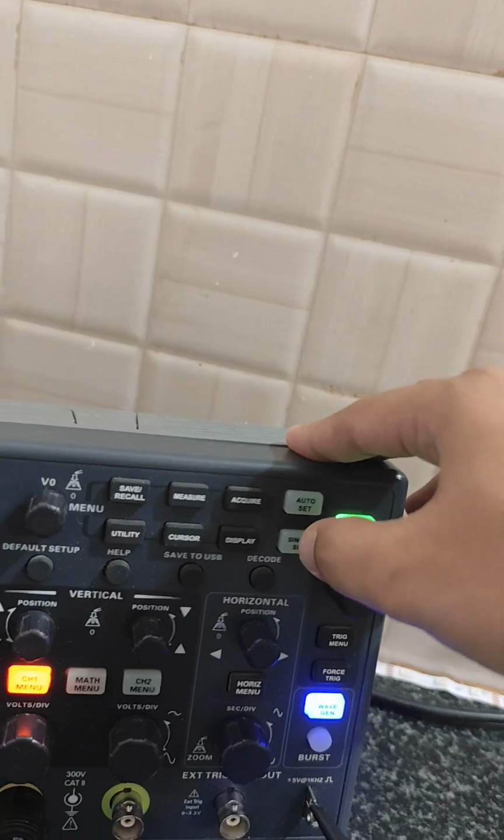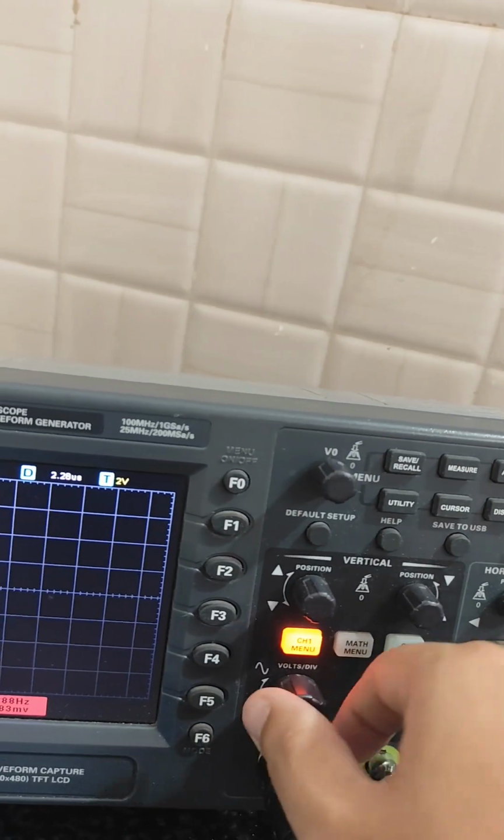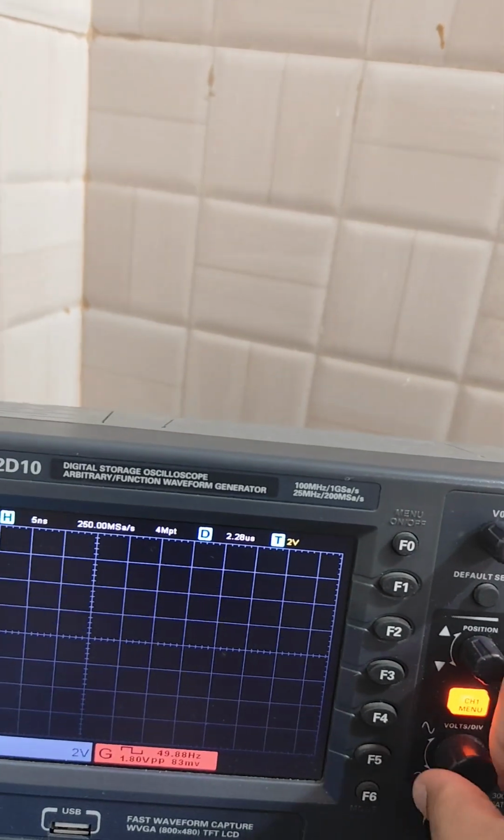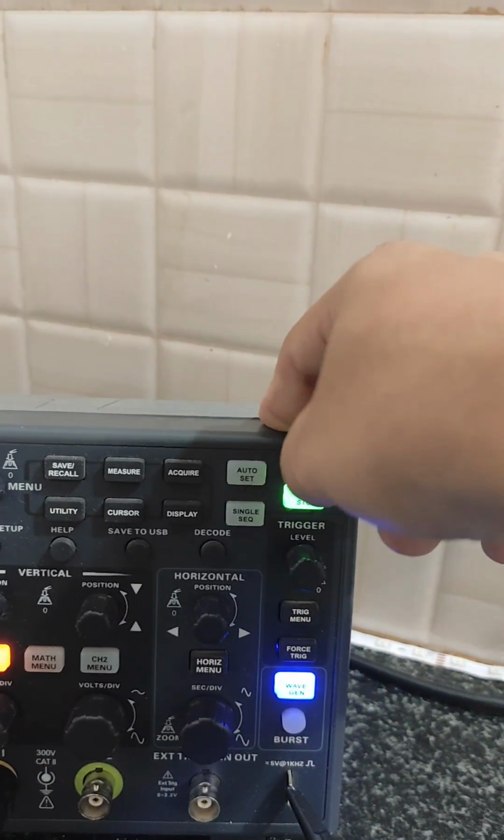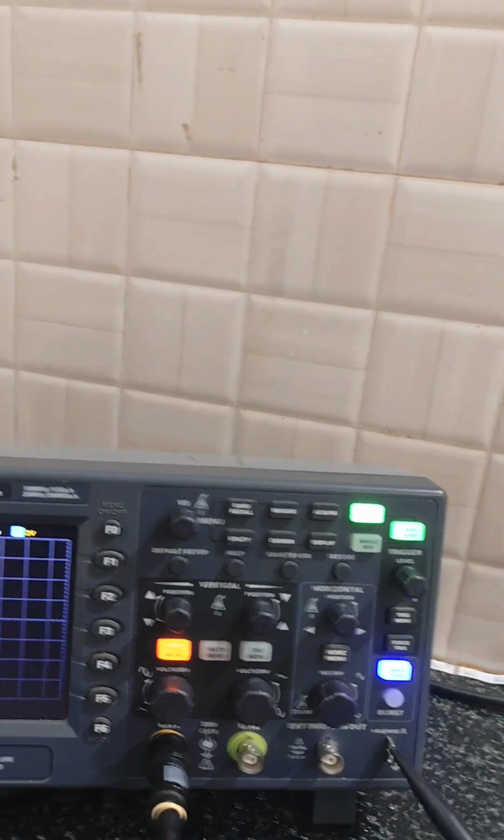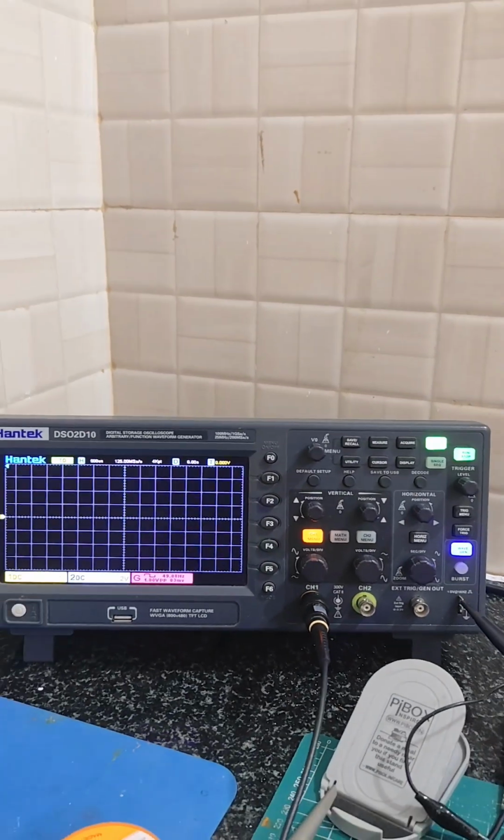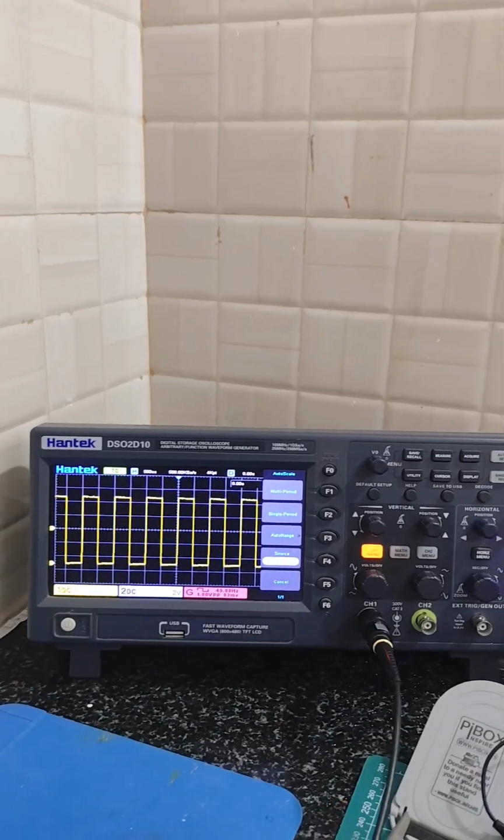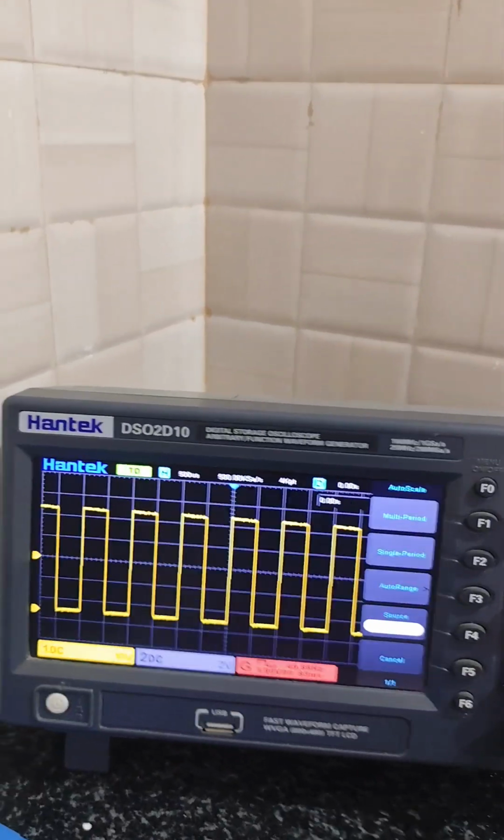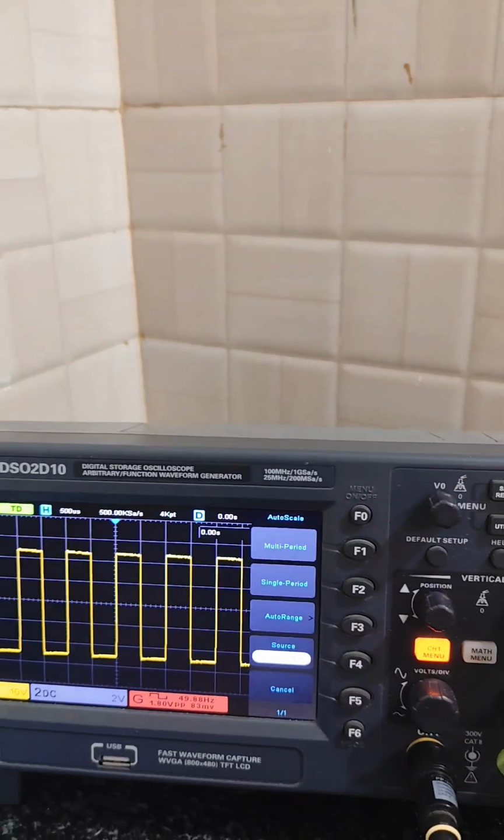So one thing we can do is manually adjust everything, like the volts per division and all. You can change, see the waveform value changing. But if we want to go the easy route, we will go auto set. What this thing does is it automatically changes the settings, so we get a proper square wave here. So yeah, and let me show the knobs in action.